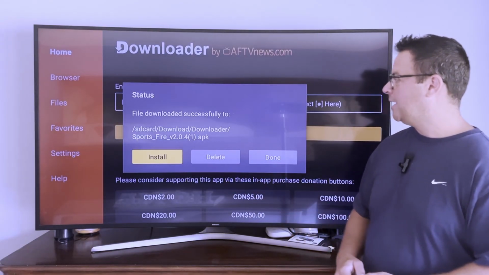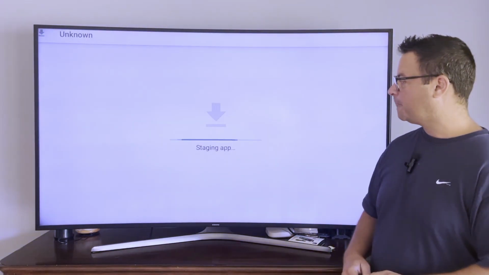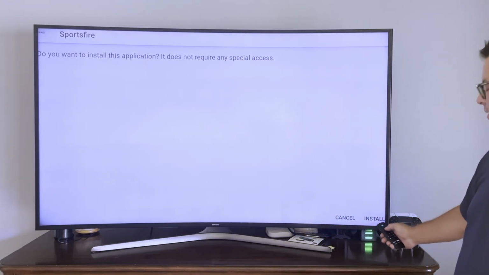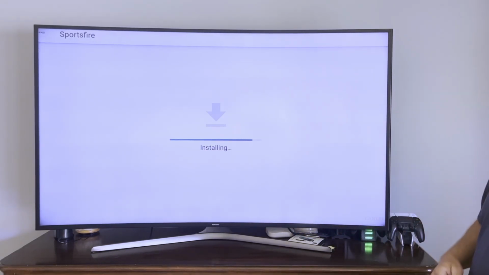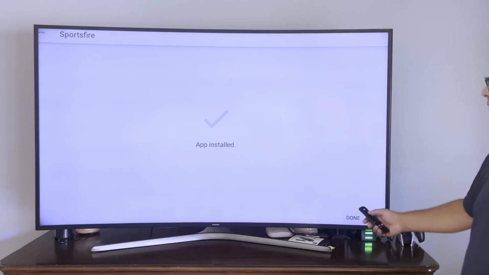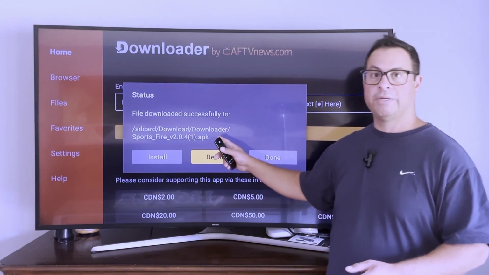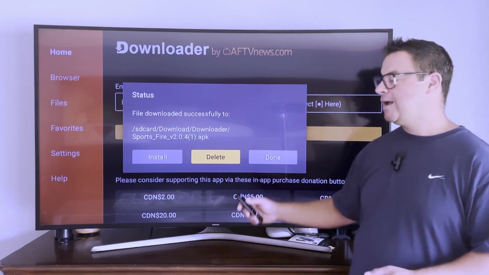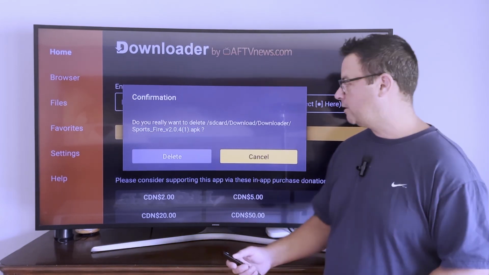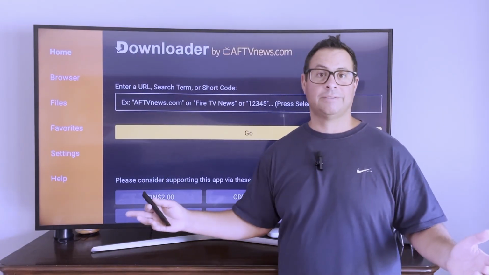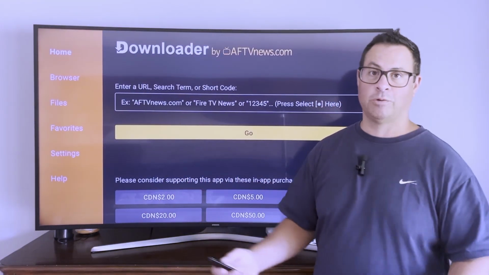So here we just click install. It puts it into the staging portion, and then down on the bottom right, we can click install. Now it's installed, and we'll just click done, as we want it to come back here so we can delete this installation file, as we no longer need it taking up space on our device. So delete. Now, as you can tell, we're back at the home screen for Downloader.